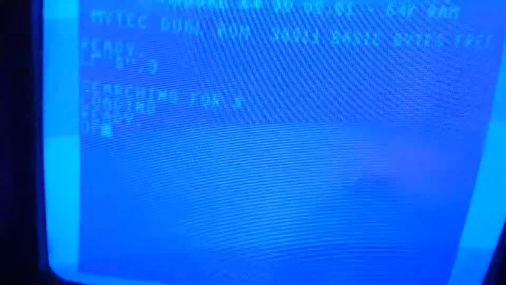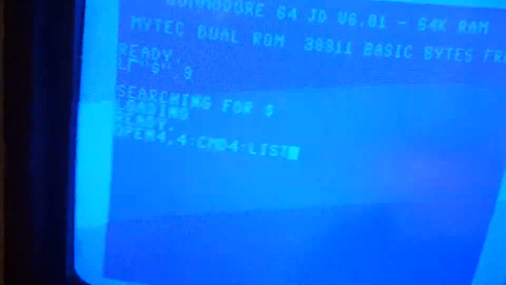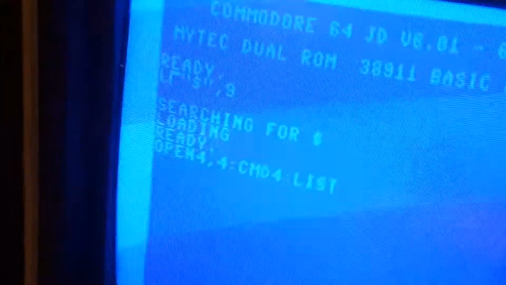We're going to open the printer channel, 4,4, and then you got a command, cmd4, and then colon list, because when you finish loading in your dollar sign, you usually list it. So we're going to send the list to our printer.